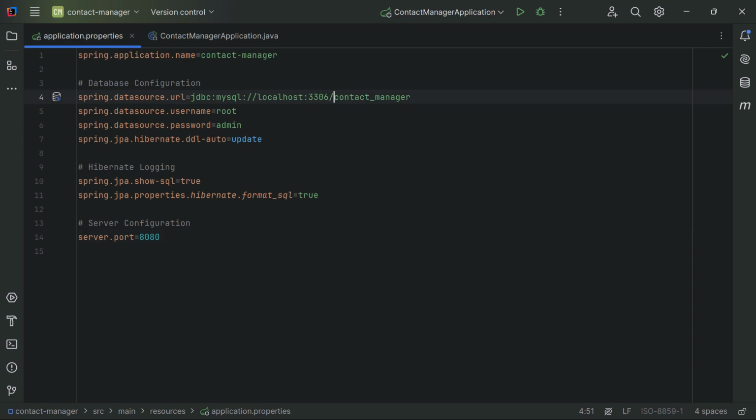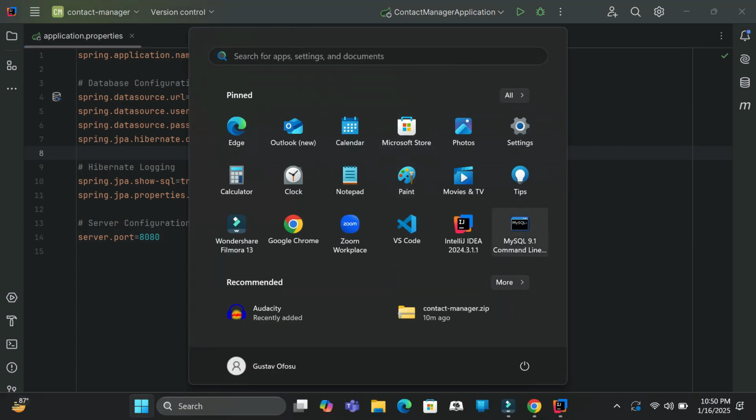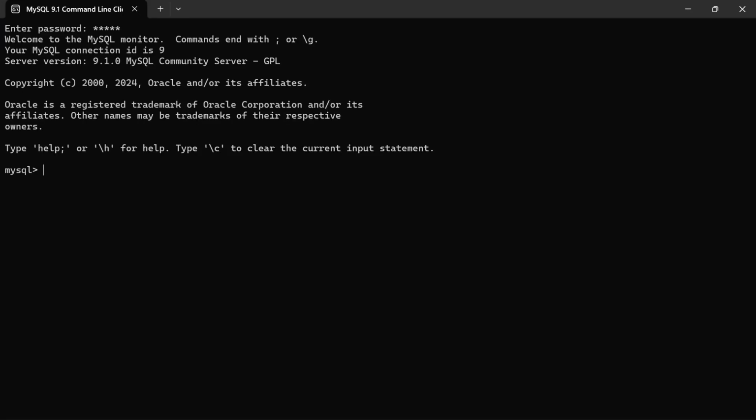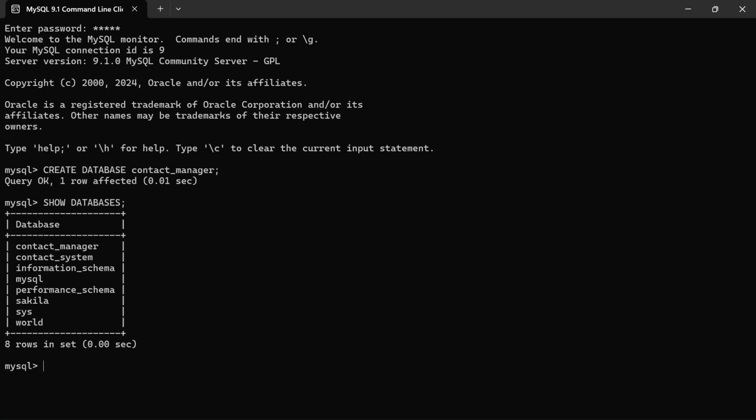Now we need to create the contact-manager database. So we open the terminal for MySQL and then we type this: create database contact-manager. Press enter. Now to check if this worked, we type show databases, press enter, and as you can see, our contact database was successfully created.